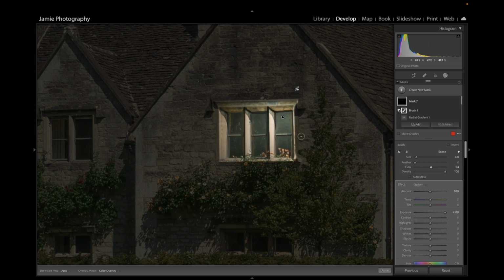And then what we're going to do is bring the feather up a little bit. We're going to bring the flow down a little bit, and we're just going to blend these edges so they're not too bright. And the same with the windowsill along the bottom. And then just take the edge off of these. One there, just to take that edge off. So we're just using a low flow just to build up a softer edge on these window frames.